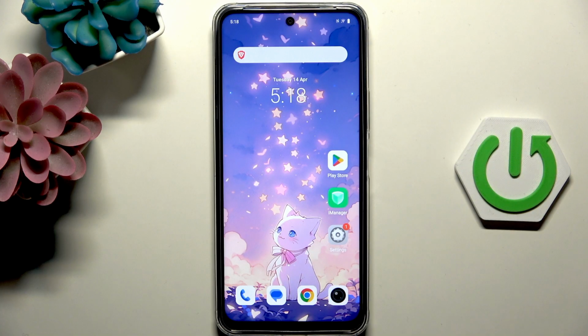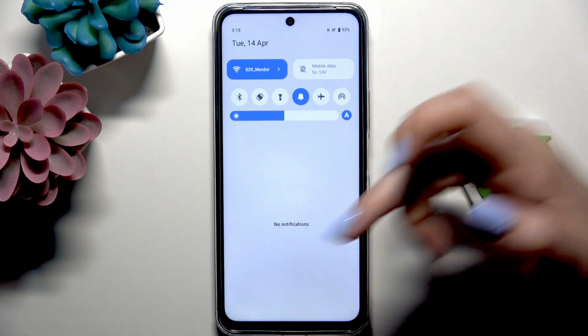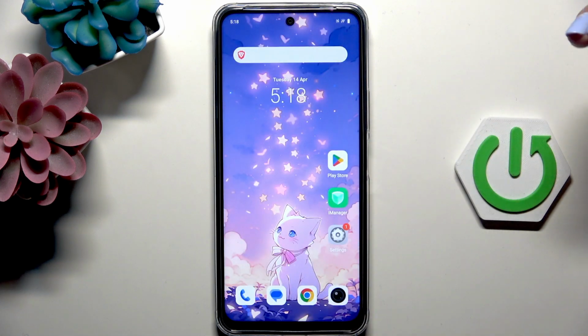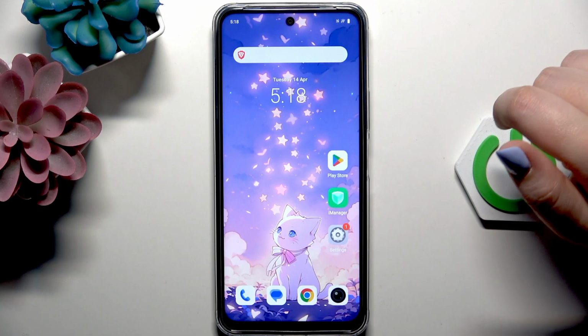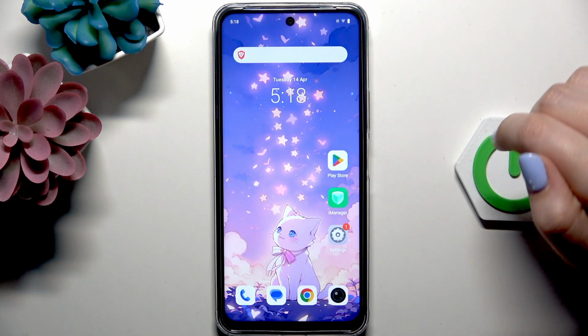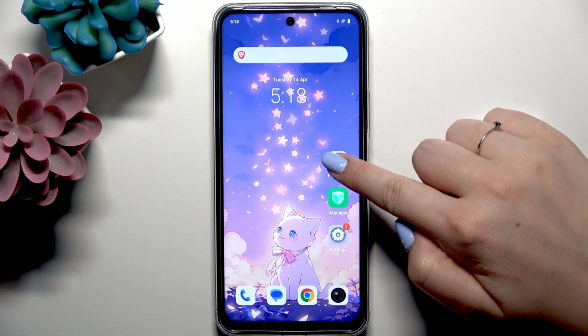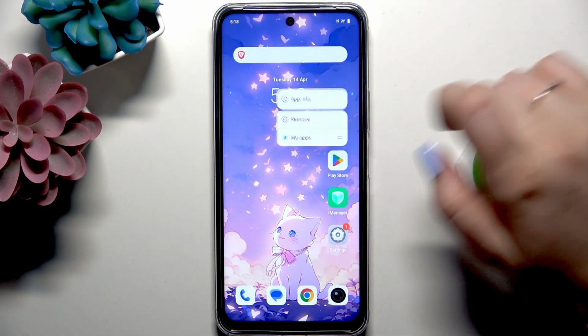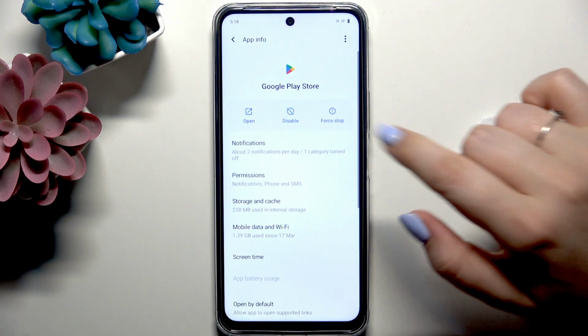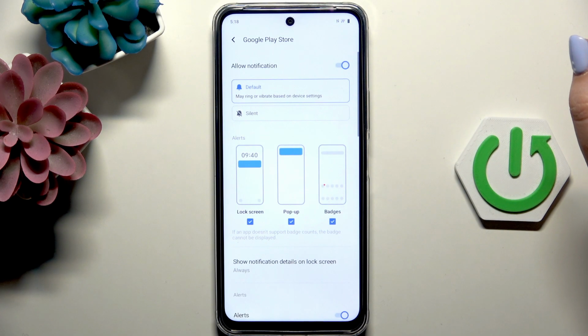And another way, which I also highly recommend, is to limit the notifications, because sometimes we've got apps that are showing us the advertisements in the notification center. So we can simply turn off the notifications. Just find the app that is showing you a lot of advertisements, tap on it and hold it, and then go to App Info. Now let's go to Notifications.